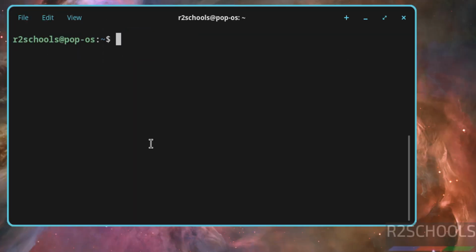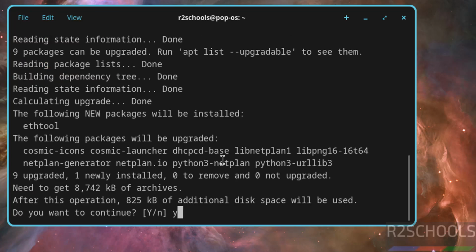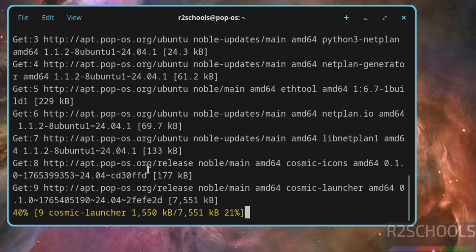Now update the packages: sudo apt update and sudo apt upgrade. Hit enter. What is the password of the sudo user? Hit enter. Type Y for confirmation and hit enter. It is going to install only this package and upgrading these packages. Okay, this will take time.